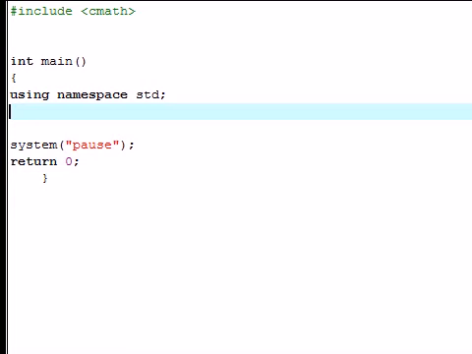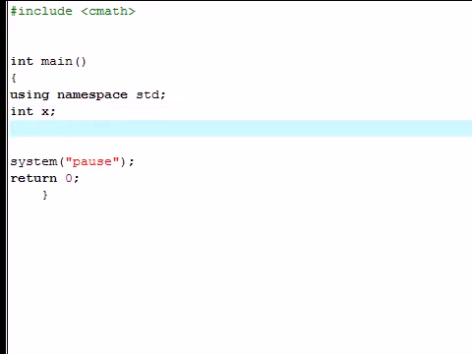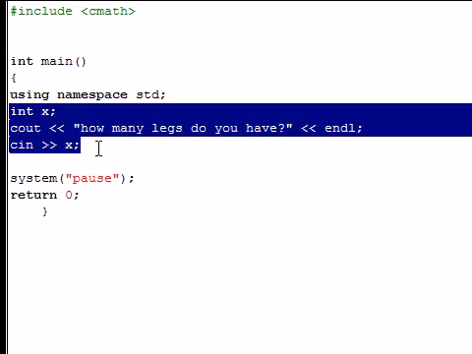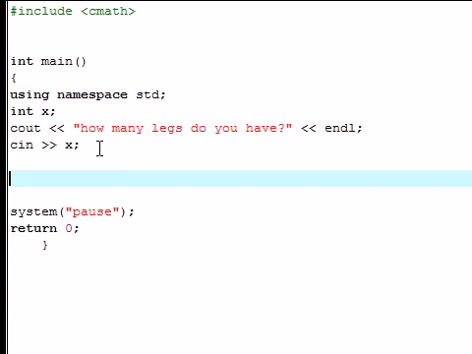So let's go ahead and create a basic program so I can show you guys how to use a switch statement. The first thing I want to do is declare an integer variable, typing int x. The next thing I want to do is ask the user a question. So I'm going to ask, how many legs do you have? End that line. And after that, I'm going to have the user input some data on the screen, and whatever they input is going to be stored in the variable x. You should learn all this from last time, so I'm not going to go over it again.